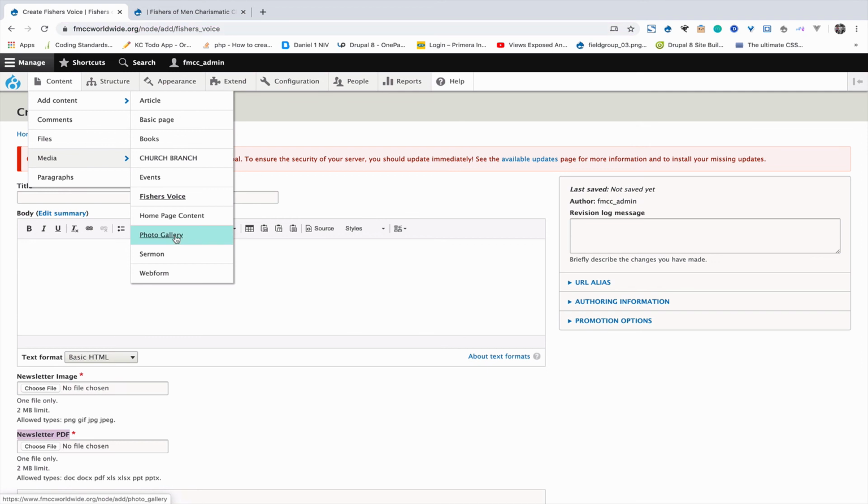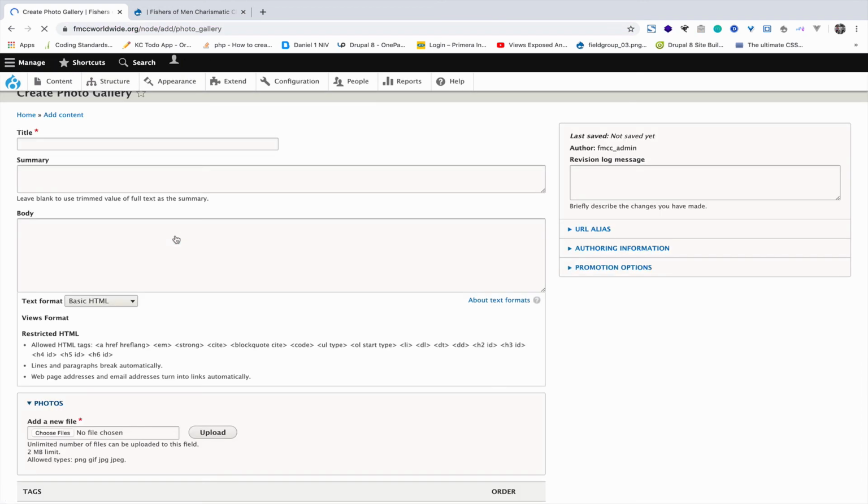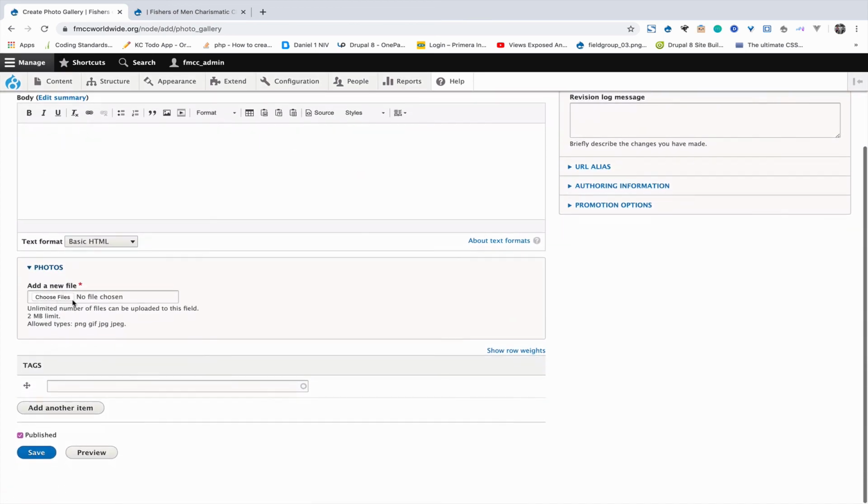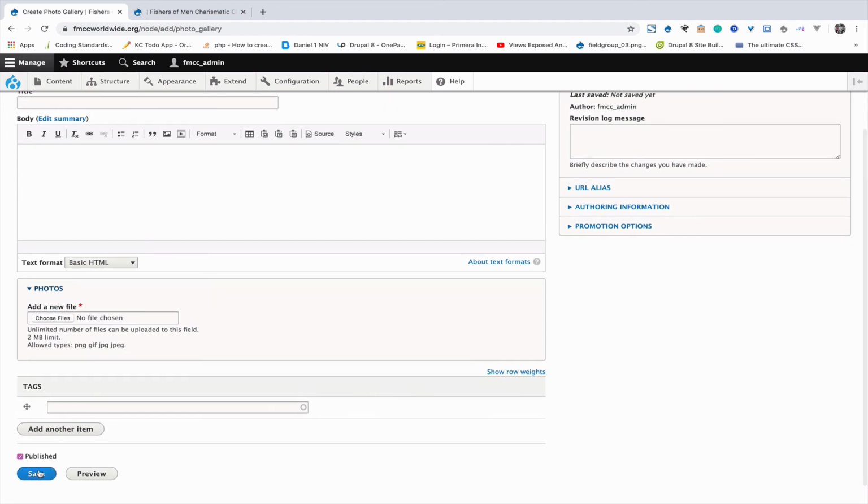Photo gallery. Let's say we have photo gallery. I don't think there's something in this part, but this is just for pictures here. So you have title, body content, add the image, and then you can add tags to it. I think that's majorly it. So yeah, you click save.